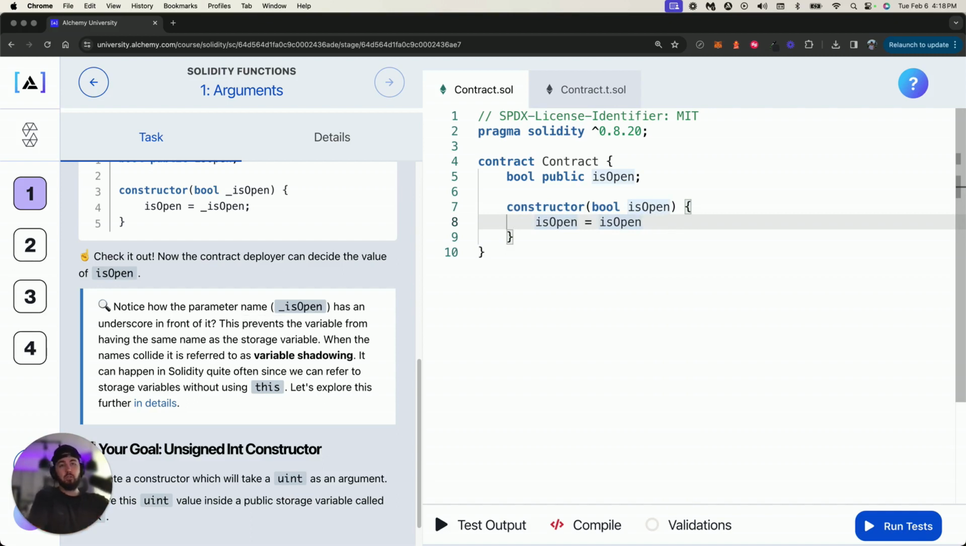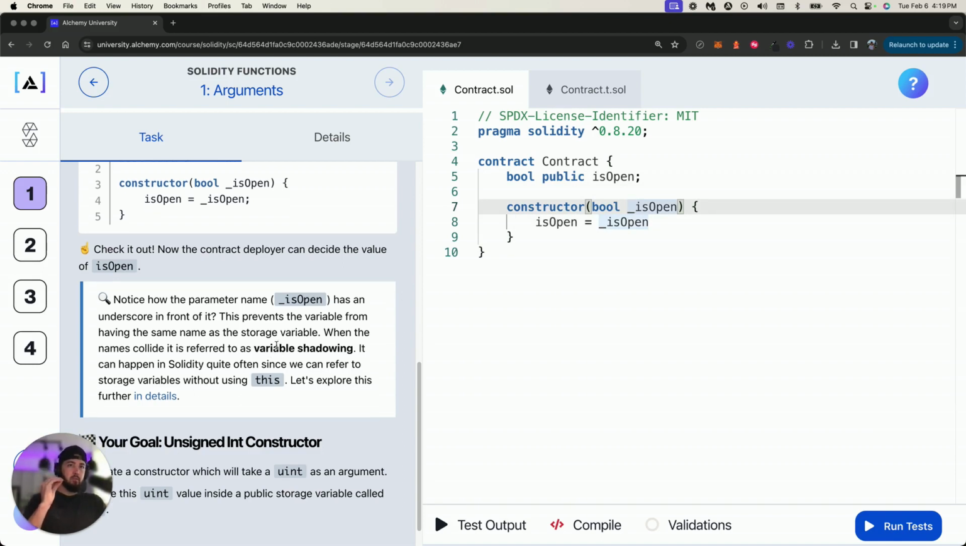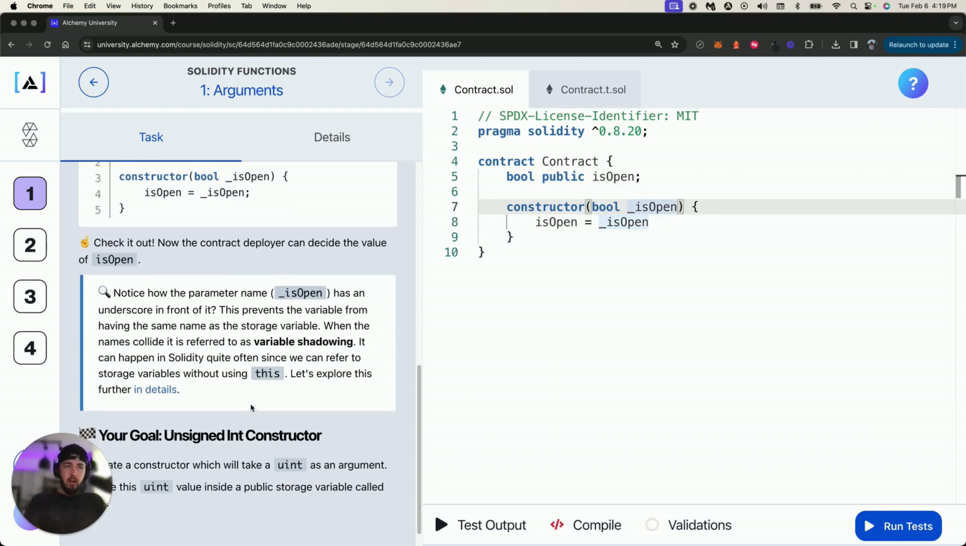That just convolutes everything. So what we can do is change the name of the variable to isOpenVar, and then we wouldn't have to do that. We could do stuff like that, but it seems this just makes it easy. Just prepend it with an underscore. When the variable names collide, it is referred to as variable shadowing.